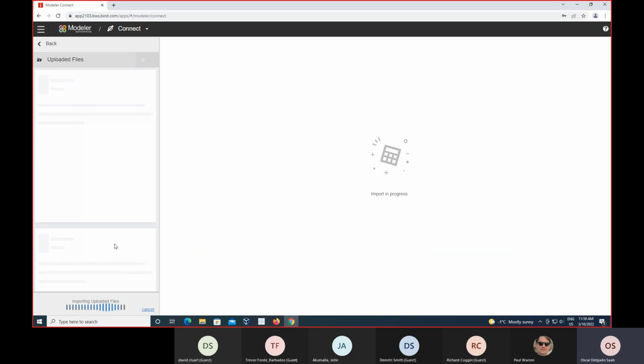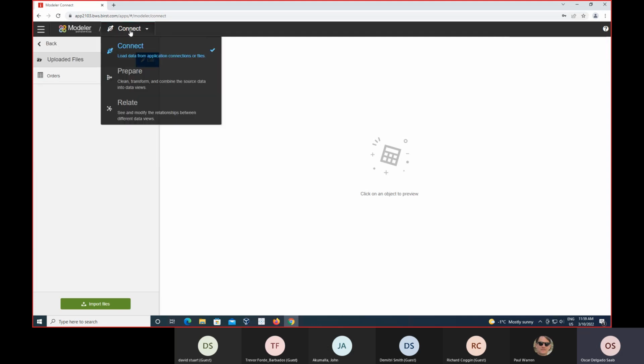When I click import files, it is generating a staging table with this information inside the Birst repository for this particular space. Remember, the space is completely independent from everything else. So it's like uploading this data for the first time. Then when I'm ready with the data that I want to use, I can start preparing.